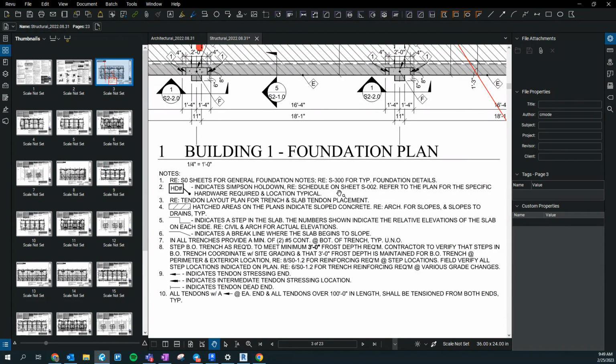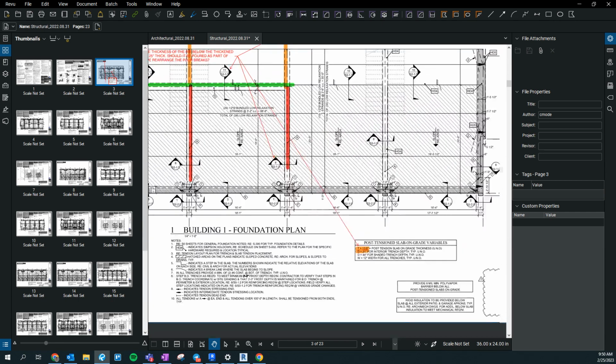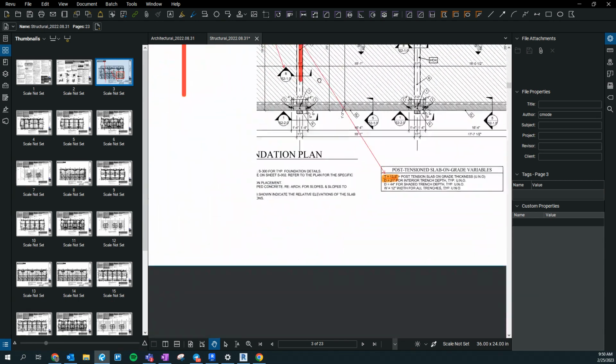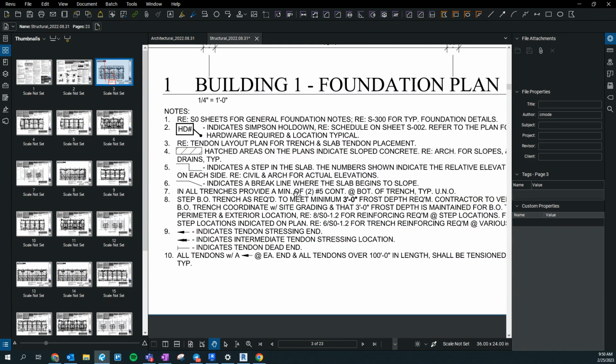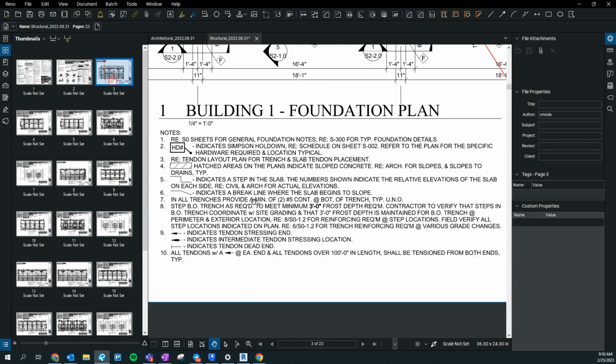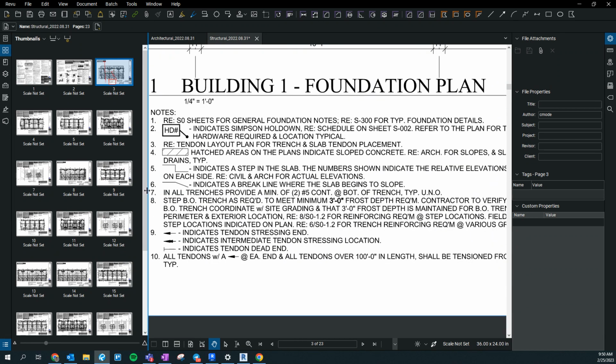This indicates Simpson hold down. That's something you don't need to worry about. Basically, how does the wood attach to the concrete? And then these little hatched areas on the plans indicate slope concrete like we talked about. This note number 5 shows a step in the slab. You guys will know that from our previous trainings. You can see these steps in the slab. This is indicating a break line with the slab slopes, which you guys know. Number 7, in all trenches, provide a minimum of 2 number 5 continuous bottom of trench tip. What that means is that's the reinforcing for now.